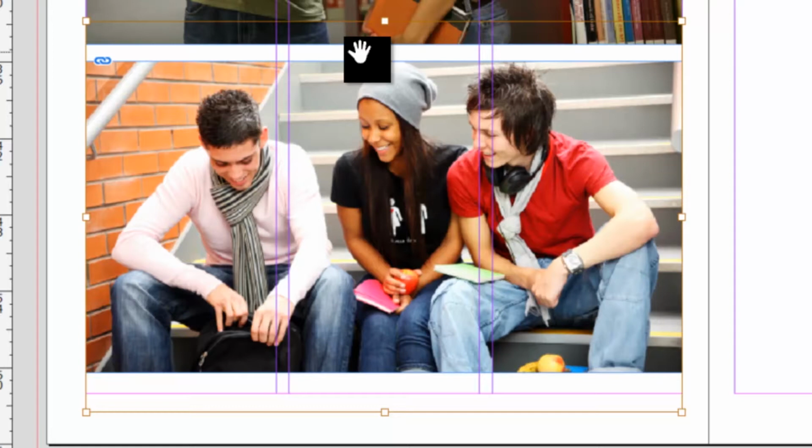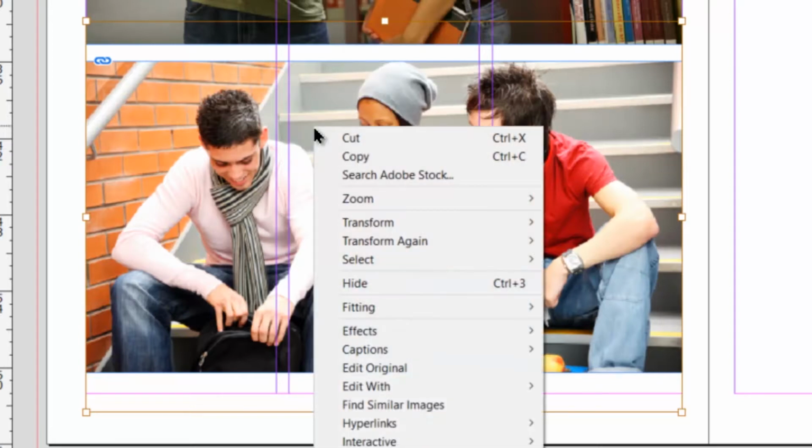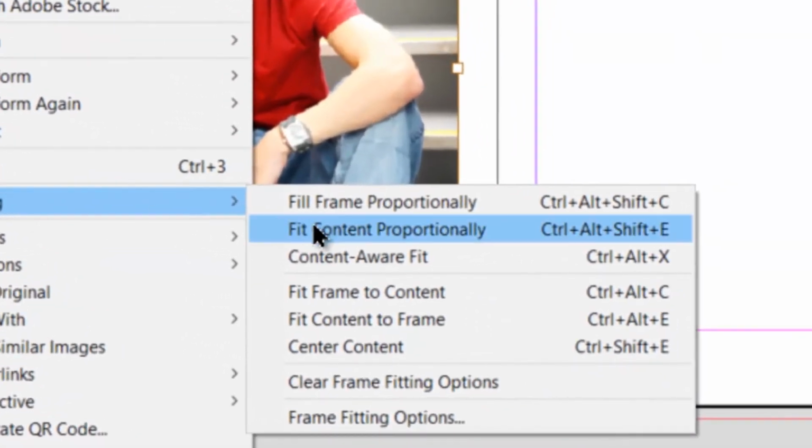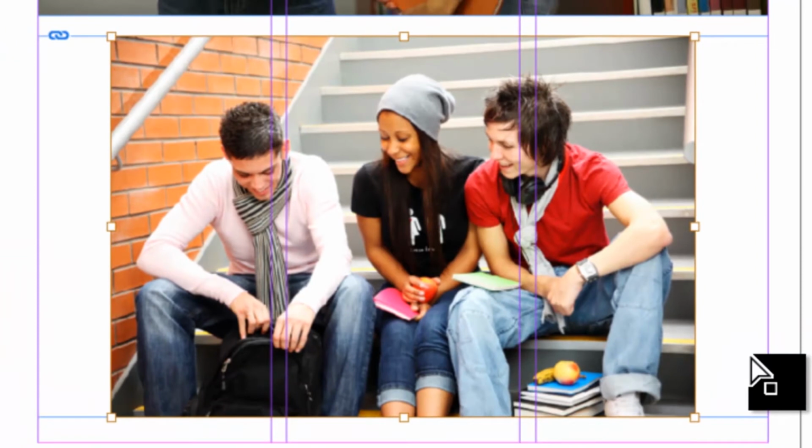And so not the entire image is showing at this point. So if I want to change that, I can right click on it again, go to fitting, and I can fit content proportionally. And what that'll do is shrink the photo down even further to get the entire photo into that photo frame. But you'll notice that your photo frame now is too large and has gaps on each side. And so those are two different methods you can use to adjust your photos.